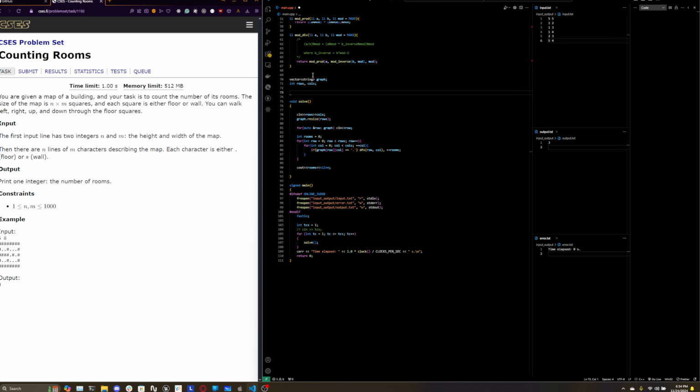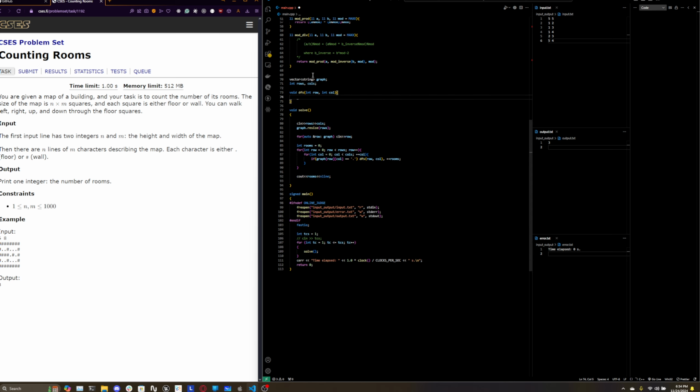Now let's quickly complete our DFS. Our DFS takes the position or the coordinate of the room. Now in standard DFS and BFS, we need another matrix or array to figure out which cells we have already visited. But we don't need that. We can use the same graph and mark all the visited cells with the wall representation. That will reduce our space complexity.